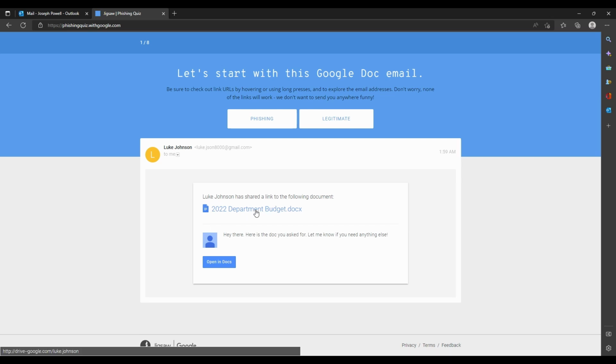You hover over it and it goes to drive-google.com luke.johnson. One thing I know off the bat, drive-google.com is not a valid Google domain. It's not a valid Google address. Anything with Google is usually going to be google.com. If there is something in front of it, it might have a dot in front of it. It's not going to be drive-google.com. Plus, it doesn't look like a Google Drive at all. It looks like a Microsoft document, so that's a little misleading. But there are other signs here.